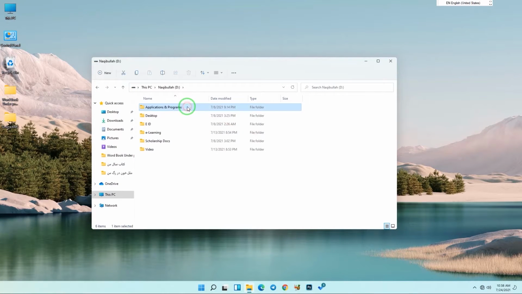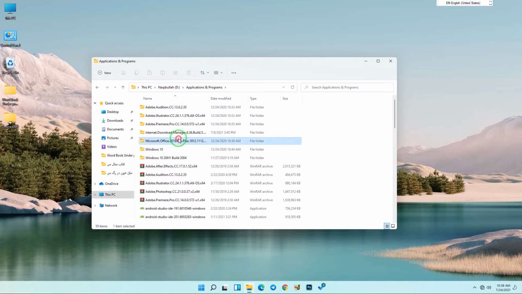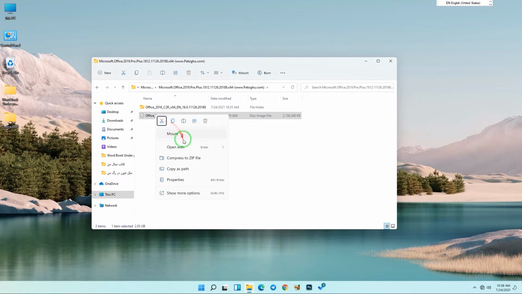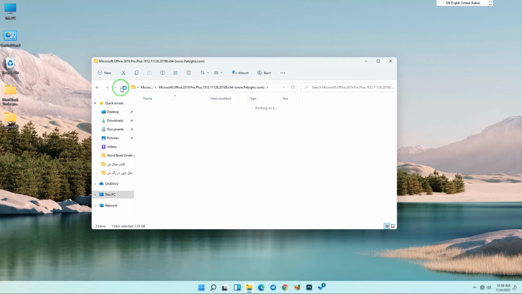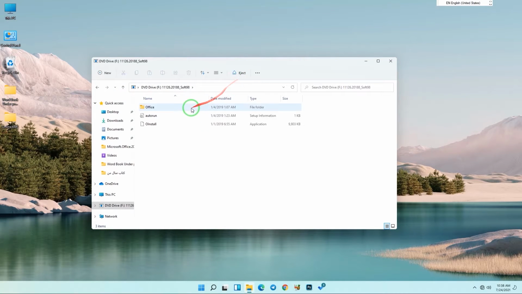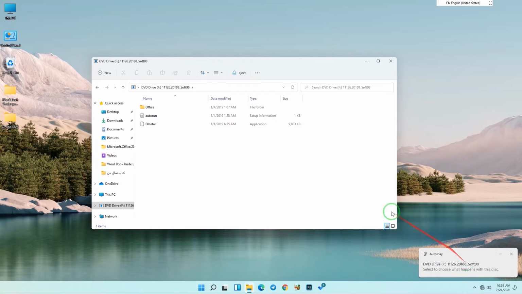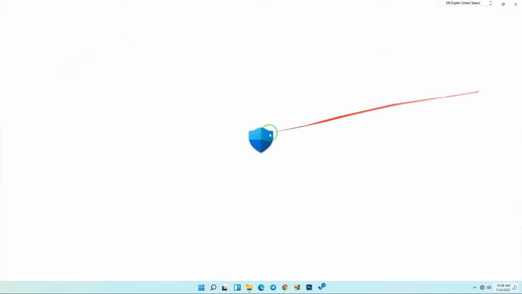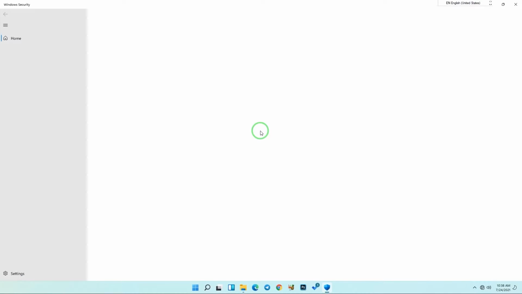I've already downloaded this application on my computer and I'm going to unzip it to install it. Before that, I have to mention that you have to disable any kind of antivirus you are using on your computer. Mine is Windows Defender, and I have to disable that for a few minutes.